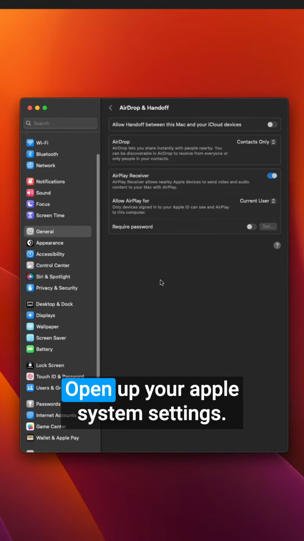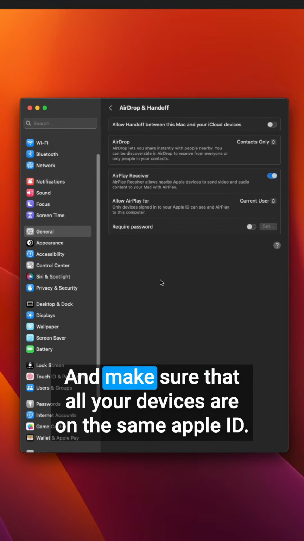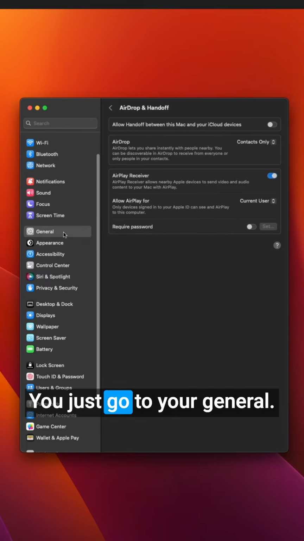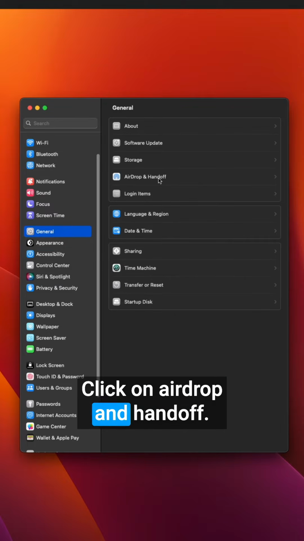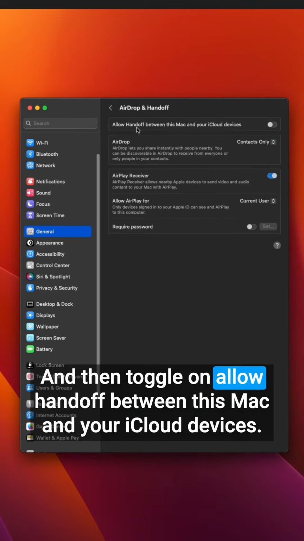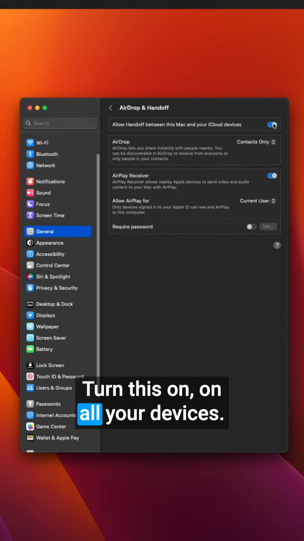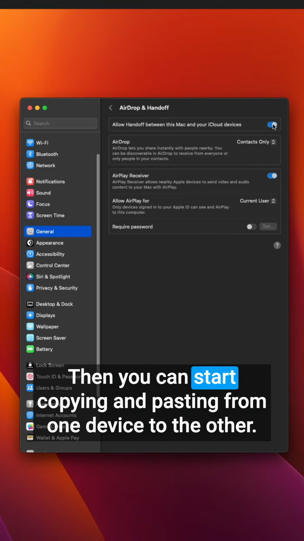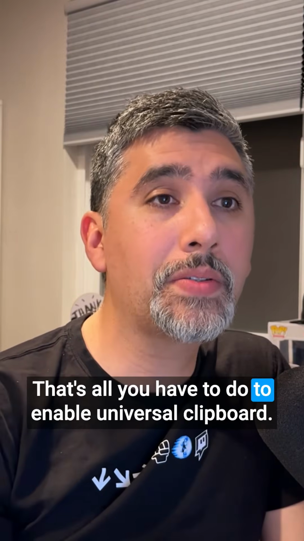It's really easy. Open up your Apple system settings and make sure that all your devices are on the same Apple ID. Next, you just go to General, click on AirDrop and Handoff, and then toggle on Allow Handoff between this Mac and your iCloud devices. Turn this on on all your devices. Then you can start copying and pasting from one device to the other. That's all you have to do to enable Universal Clipboard.